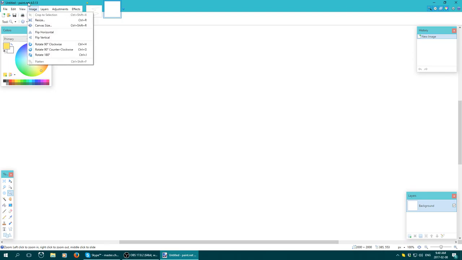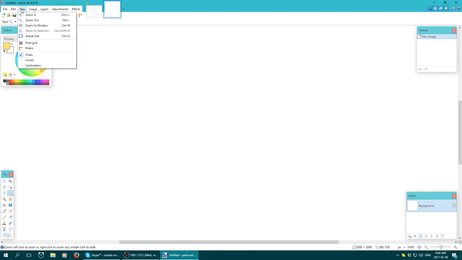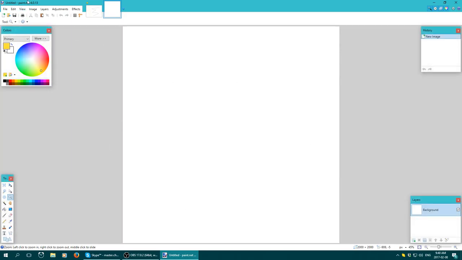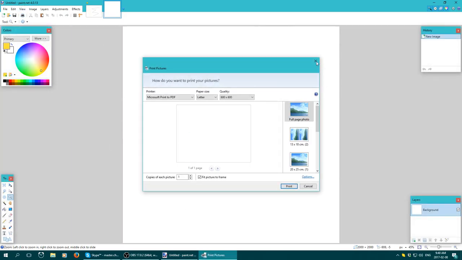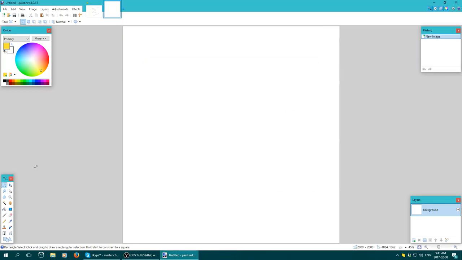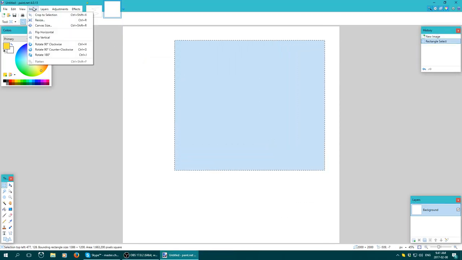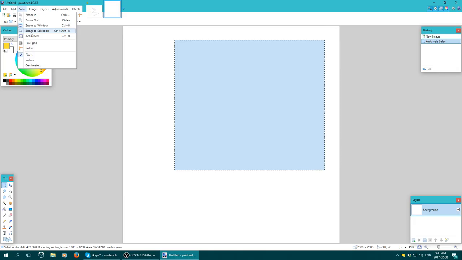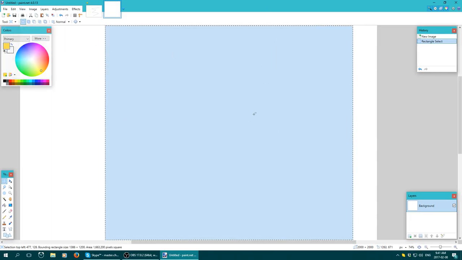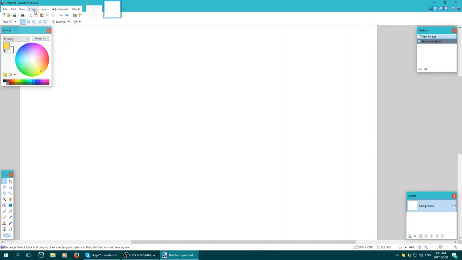It's good for working and figuring out how big you need to paint something, or if your image is to scale or whatever, right? Zoom to window brings it back to the original state, and I think there is a zoom to selection. Yes, zoom to selection, so it will zoom to the selection as well.